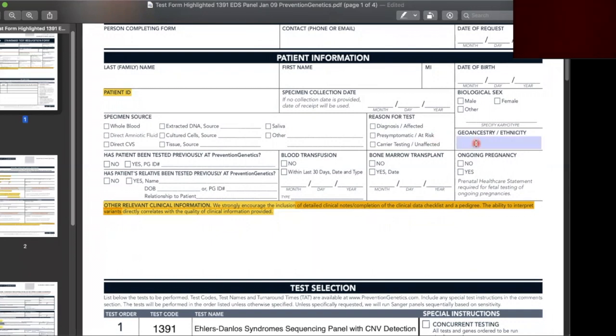Under ethnicity, you will write in your ethnicity. Has the patient been tested previously at Prevention Genetics? You will select no or yes. If yes, you'll write the patient's Prevention Genetics ID number.